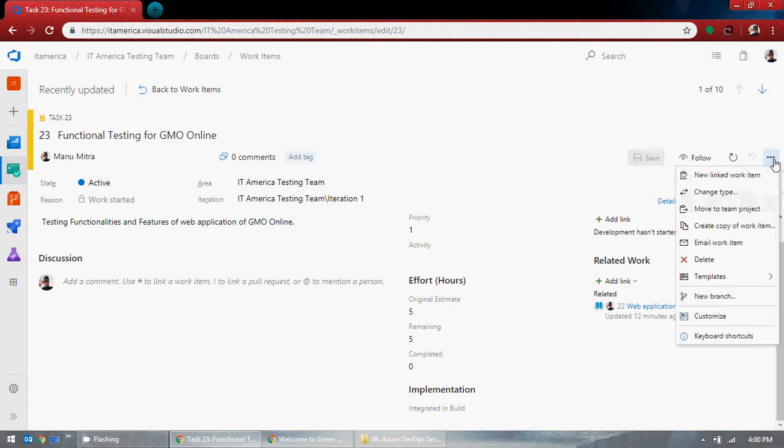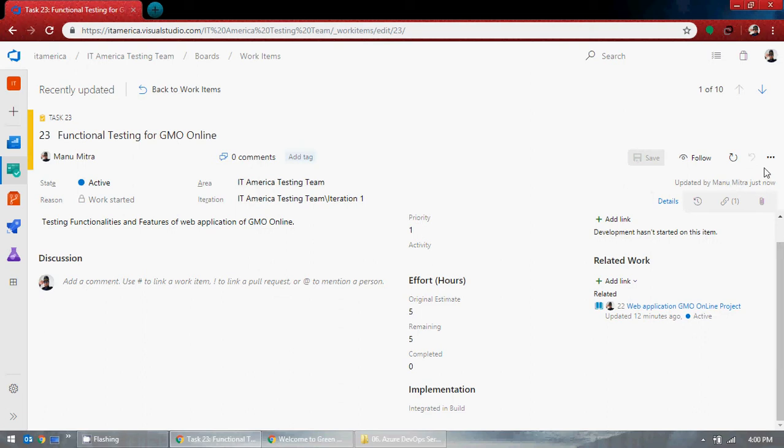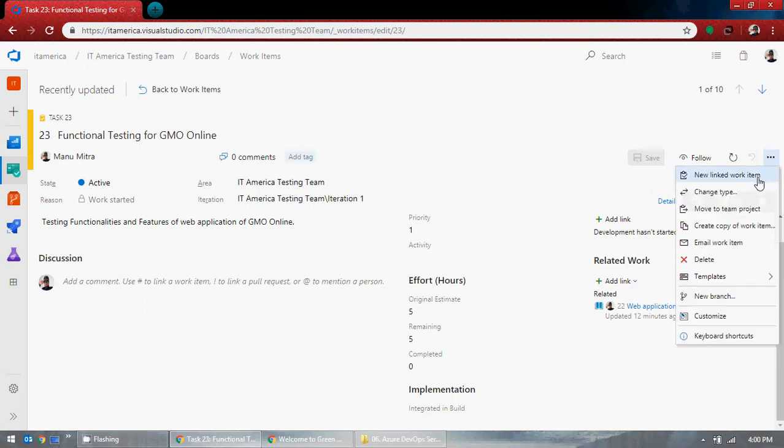So when you click on actions, you have new link, work item, change type, move. You can move to a different project. Let's say if you created it in the wrong project, you can move it into a different project. You can do that, and you can copy this.